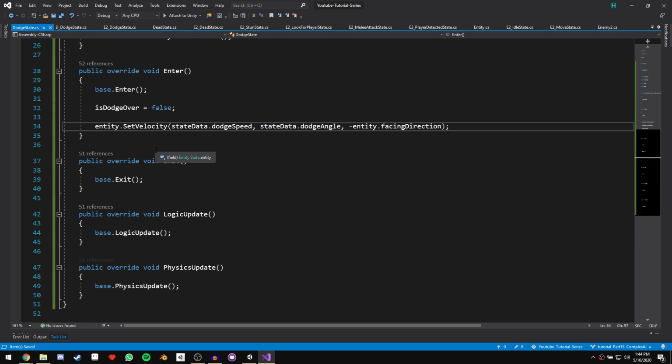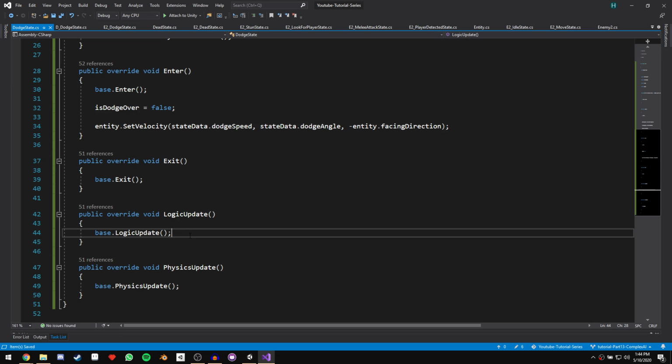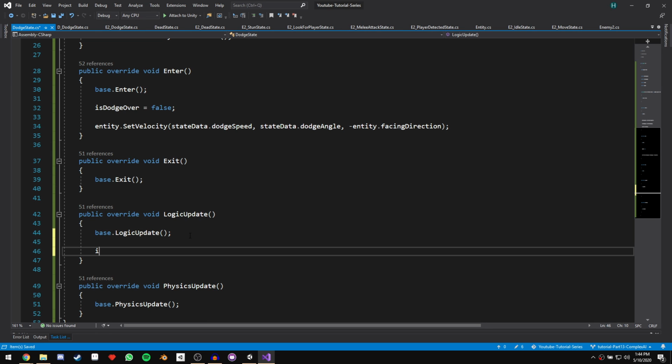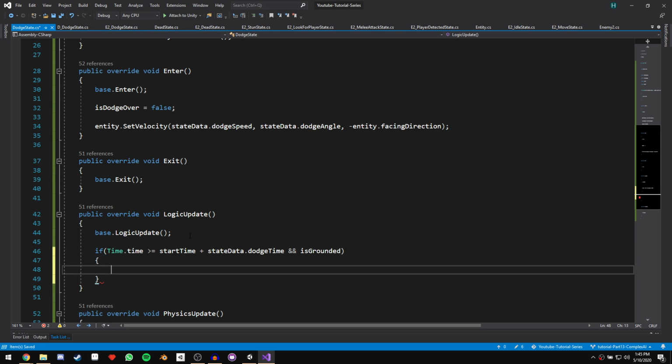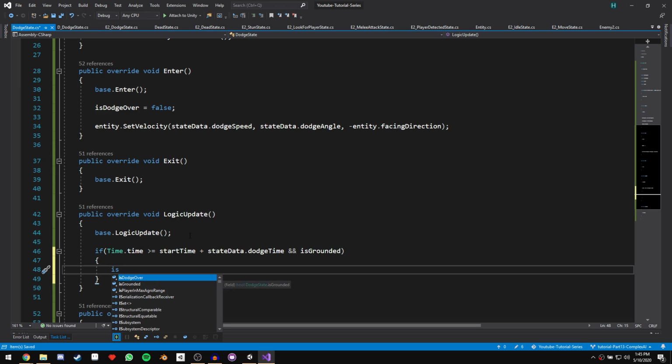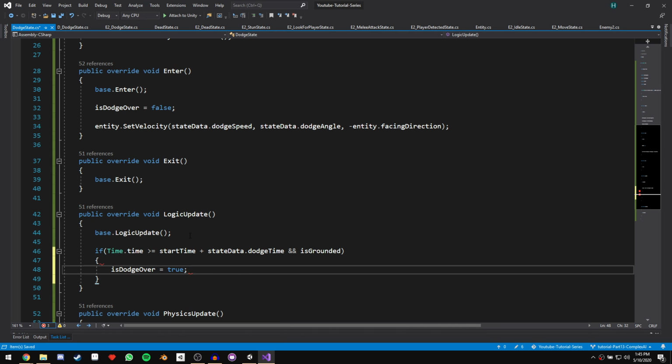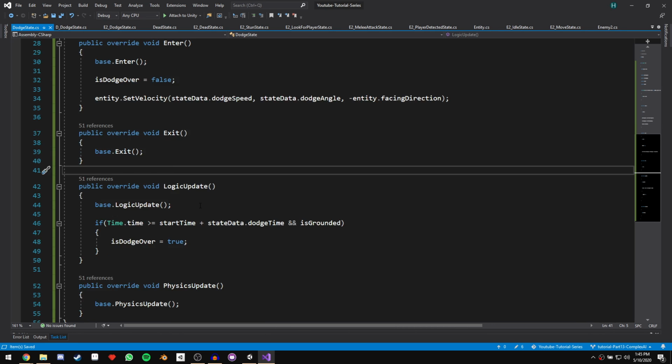Now in our logic update function, we're going to determine whether our enemy has dodged and is again touching the ground. So the dodge is over. In our logic update function, we can say if Time.time is greater than or equal to startTime plus stateData.dodgeTime, and isGrounded is true, then we can say isDodgeOver equals true. And that's basically it for the dodge state, simple as that.